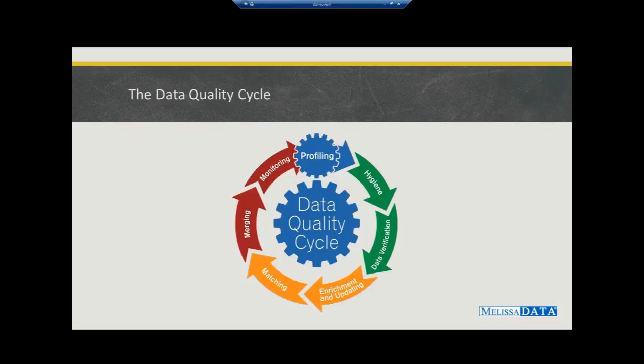I want to show you a little image here of how we define data quality. This is called the data quality cycle, and it begins first and foremost with profiling, and it goes around all the way to hygiene, to the actual cleansing of data, data verification, enrichment, updating, matching, merging, and monitoring, and all the way back to profiling.